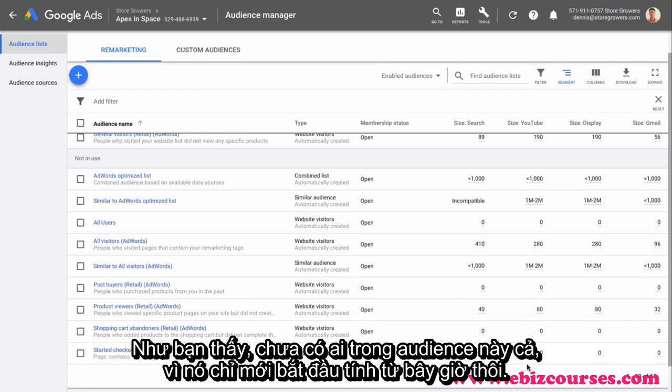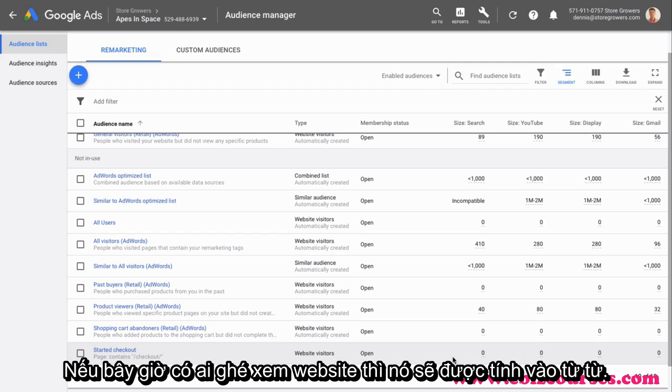So as you can see, there's no one in the audience yet, and that's because it only starts counting from right now. So now if somebody visits, they will slowly be added to the list.